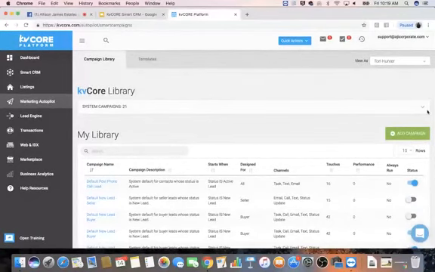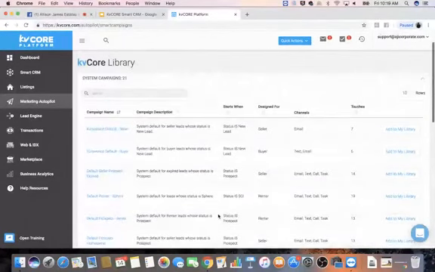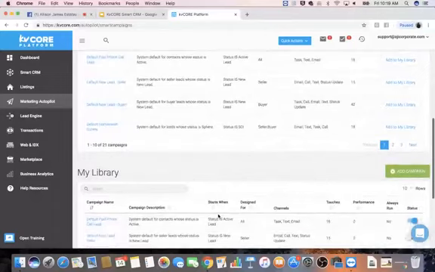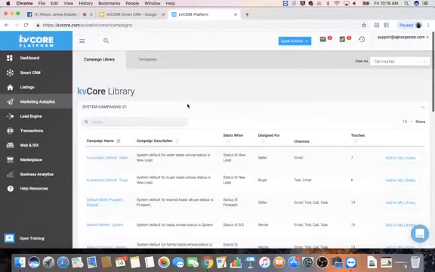Okay, and you can look through all of these. You can add all of these campaigns in here into your kvCORE library if you wish. If you had them all set to status on, they won't all run when the status is a new lead or a new buyer. You'll want to assign those yourselves if there's multiple in there like that.